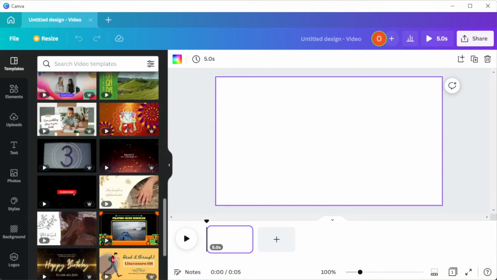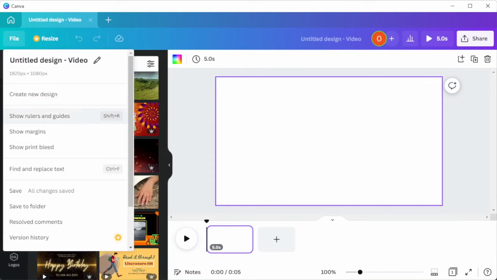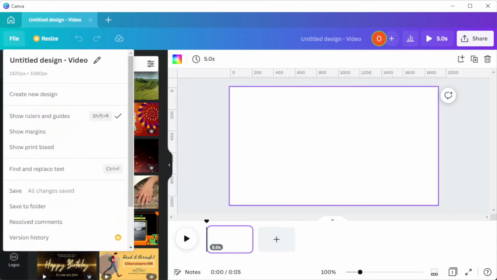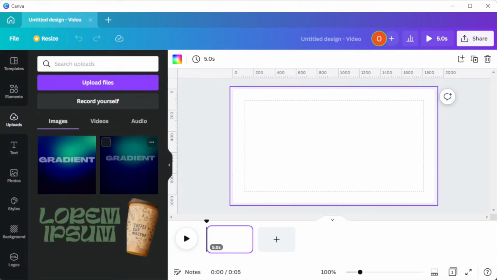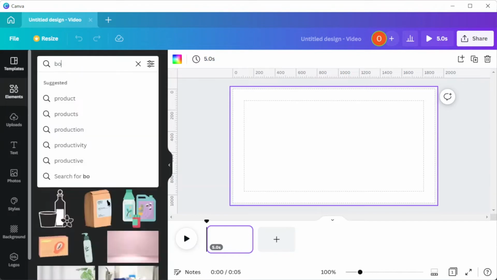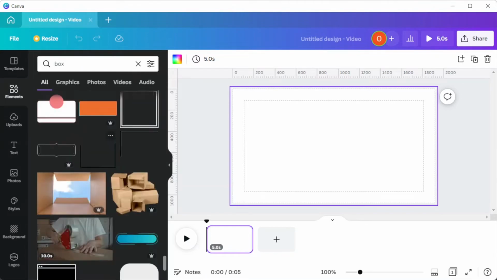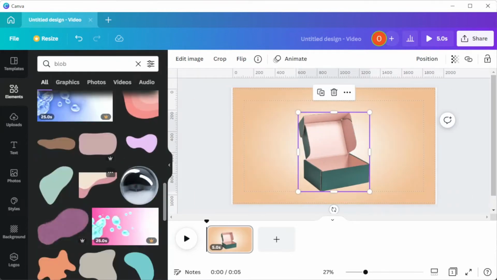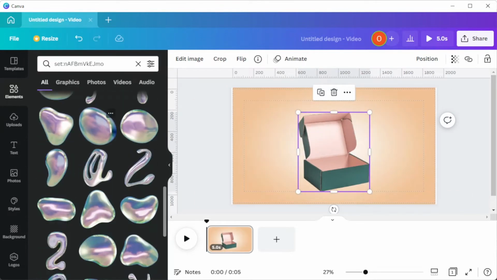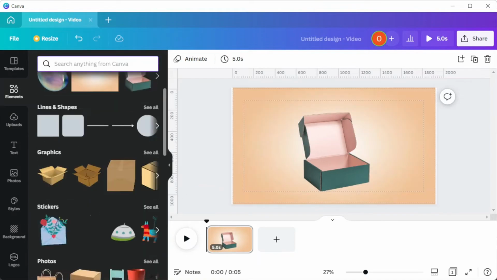You can enable the show rulers and guides as well as show margins and show print bleeds if you would like to be more precise in the placement of your elements. Now, simply go to the Elements tab and browse through the illustrations and graphics to make the design more personal. Canva also lets you upload and manage your media clips in the Uploads tab, then drag and drop elements and photos on your timeline.